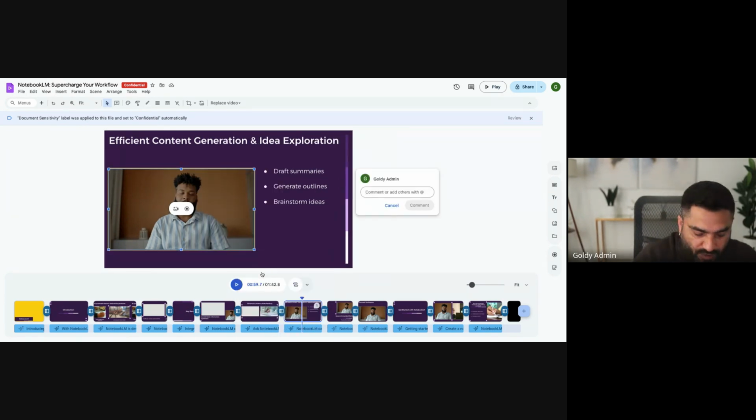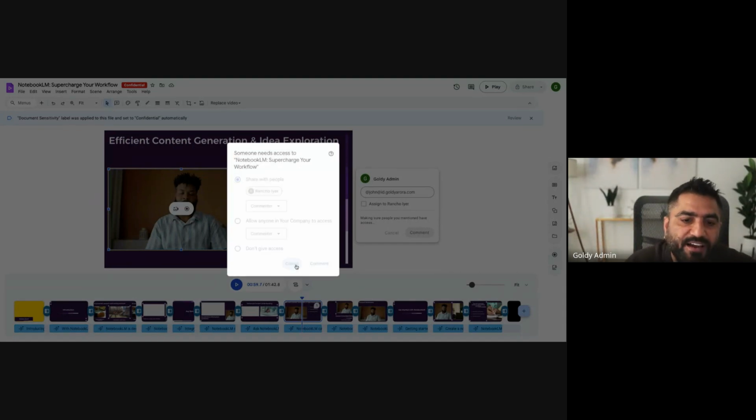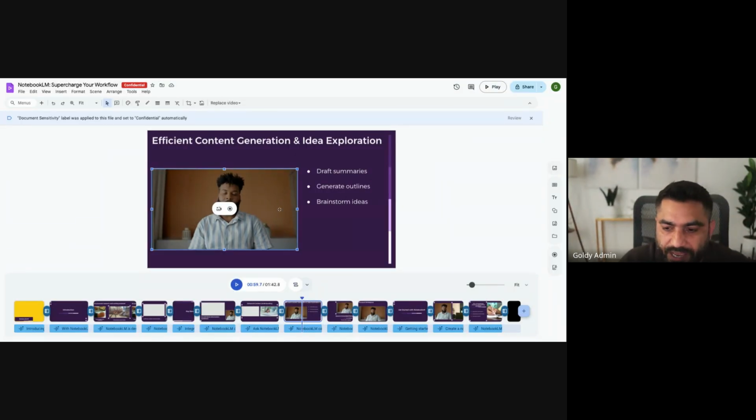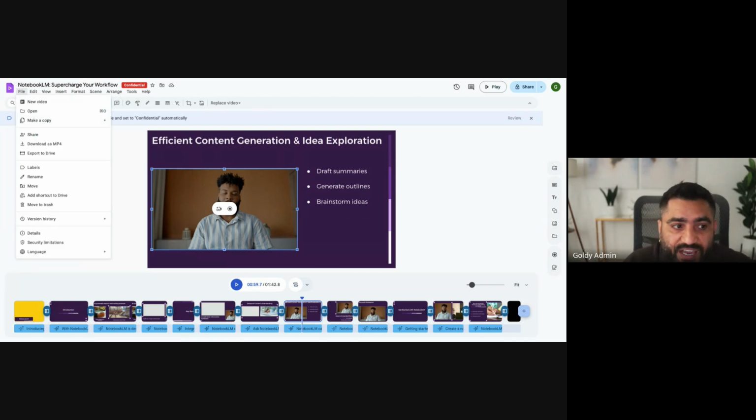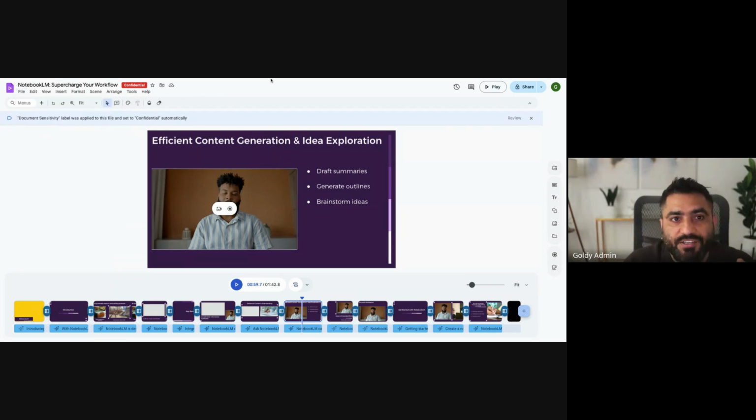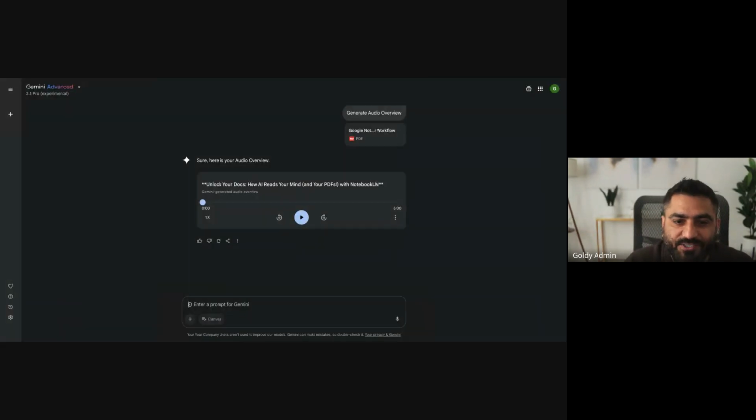I can click comment and say, please look at this specific document, and I can assign that specific task. So this is how you can collaborate with video. Either you can share the video itself, or if you want to export, you can export it into your Google Drive or as an MP4. So now we have multiple formatted content. We have the Spanish and English versions of these documents and PDFs.